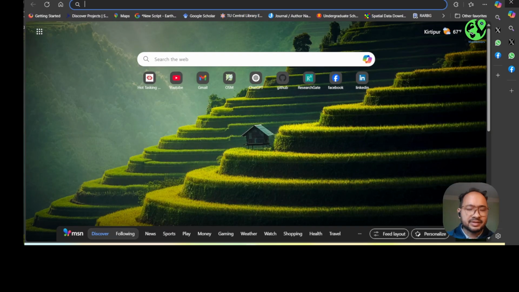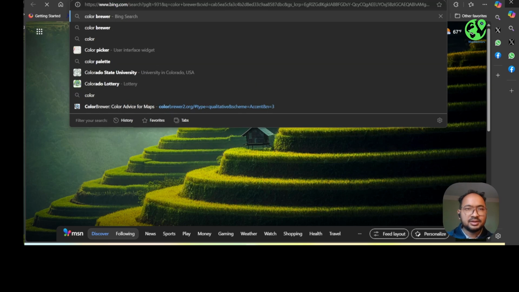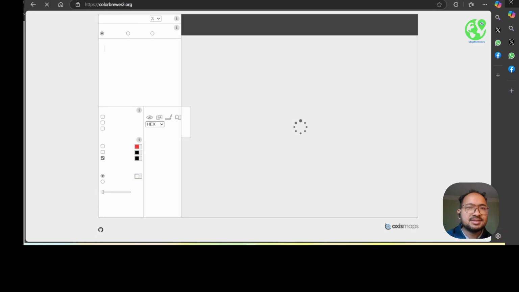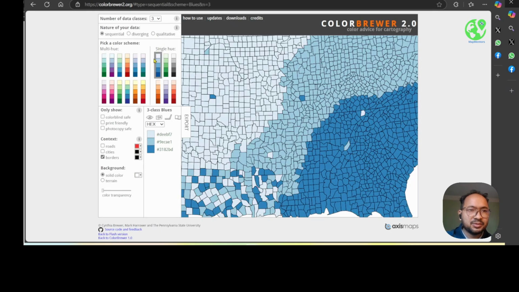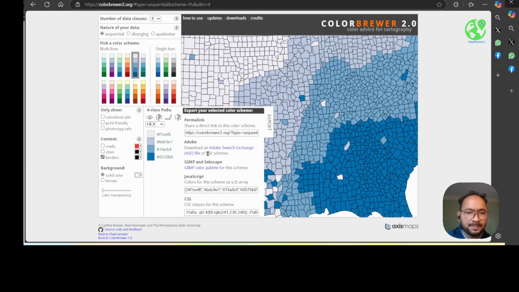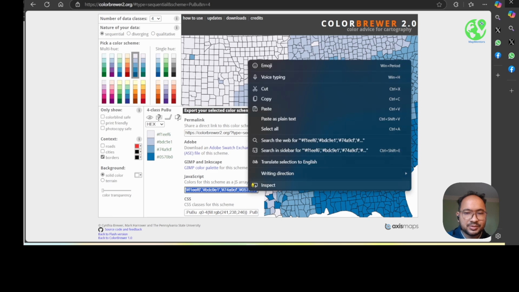Okay, so there's a very famous website called Color Brewer where you can select the colors that are suitable for your analysis. Today I'm going to select this single hue color. You can also select multi hue color, and for the class the default is 3, but you can change the class. For example, if you want to use 4 classes of color, you can do that from here. Then in the export section, just go to export, and you can get the permalink or for the CSS or for JavaScript. So we are going to use this JavaScript because Google Earth Engine uses JavaScript.